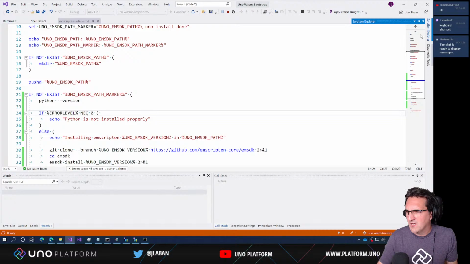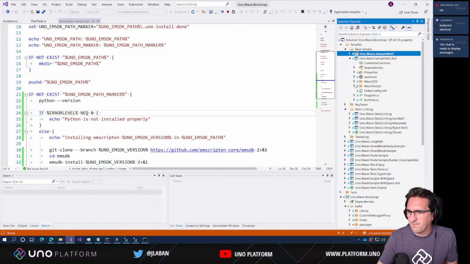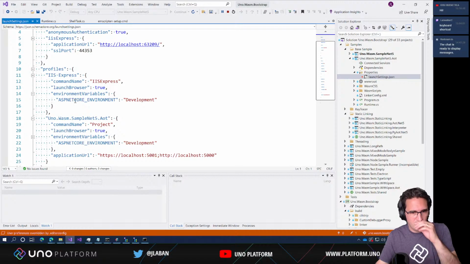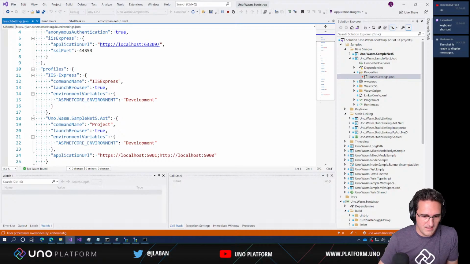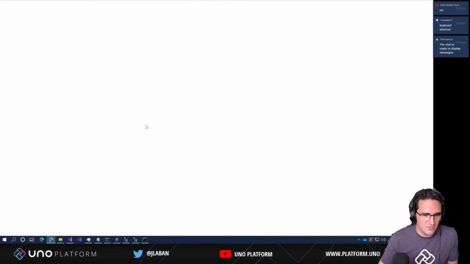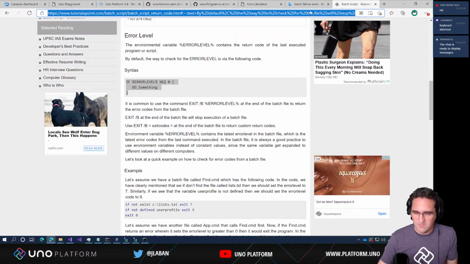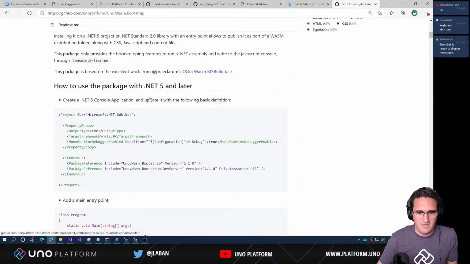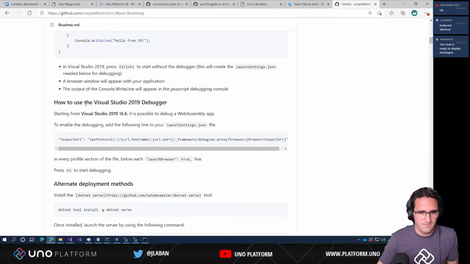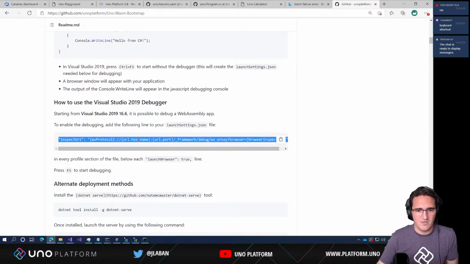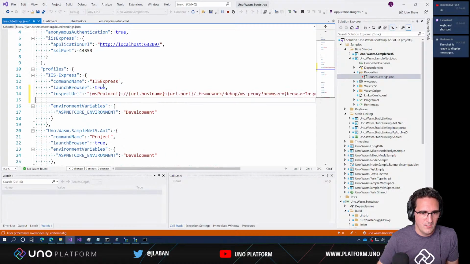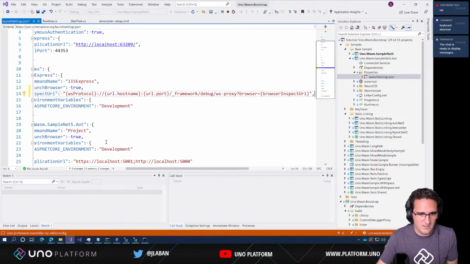So let's see. I don't know if I've set up the launch settings. So you get the launch settings. So here you don't have the parameters that are needed to enable the debugger. So we're going to add that. So we go to the Bootstrapper main page, and there's a line that you can add here. So how to use the Visual Studio Debugger. You can take this and add that next to the launch browser lines on both.